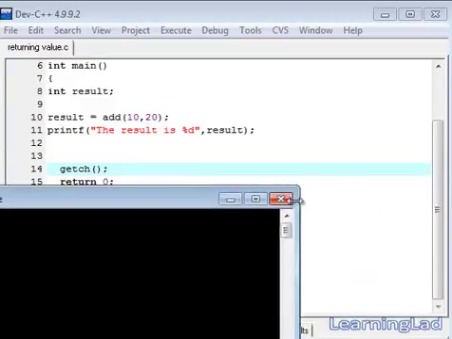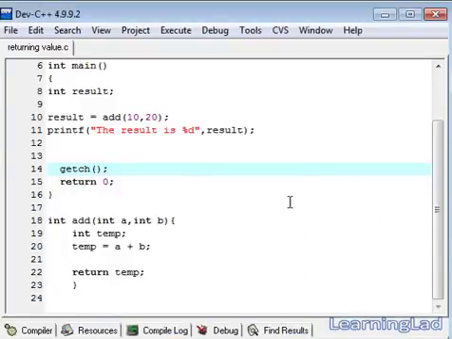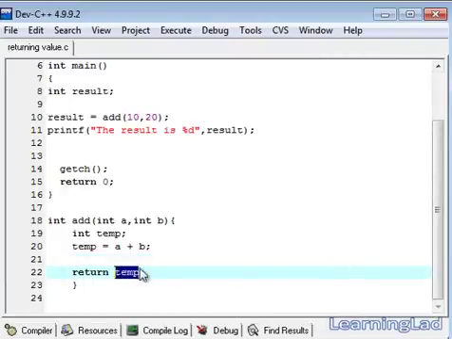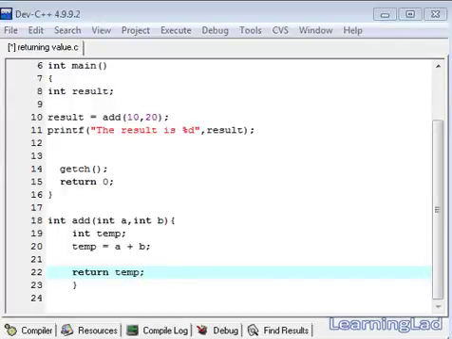This is it. This is how we use the return statement to return some values from a function. The next thing I want to tell you is we can return only one value from a function. So we can't write temp comma some other variable like temp2 or something else. If we do that, we're going to get some errors. So let me delete that.